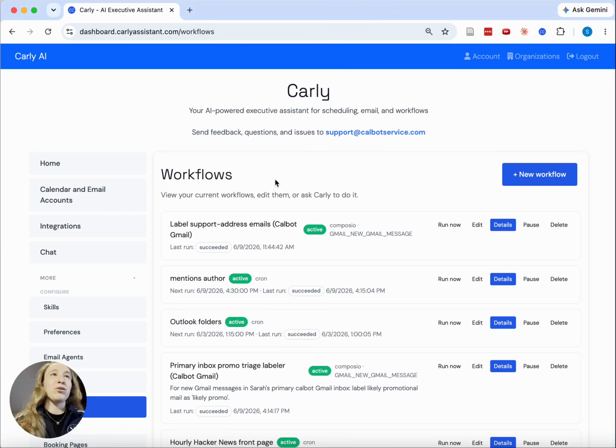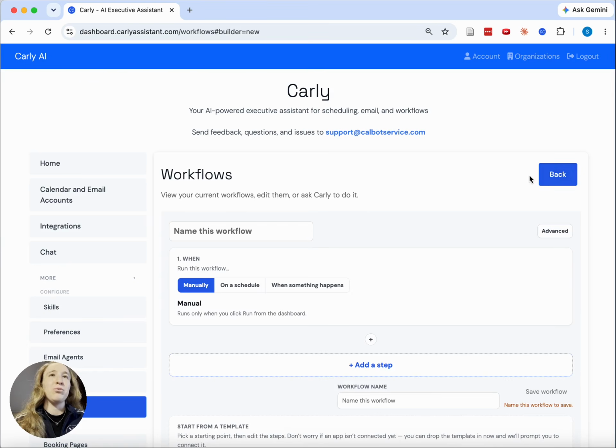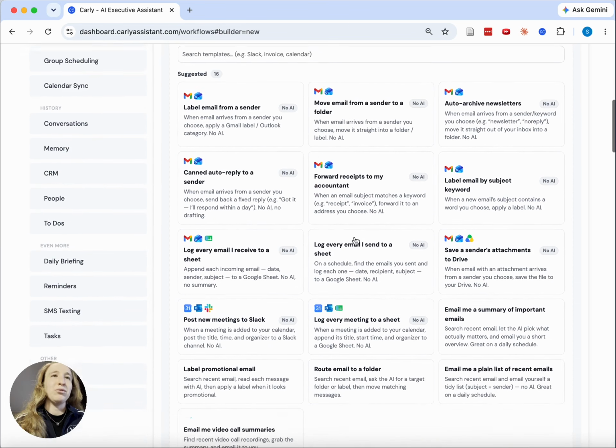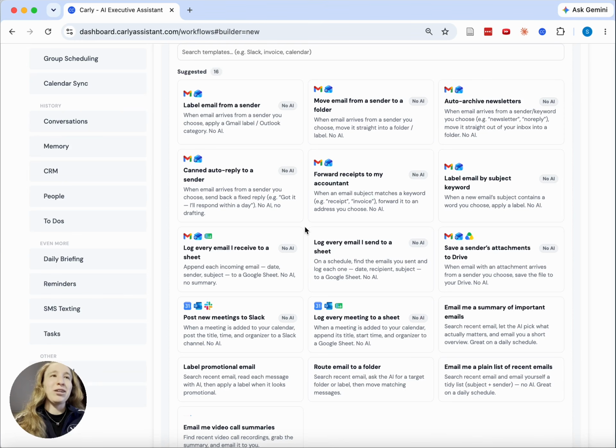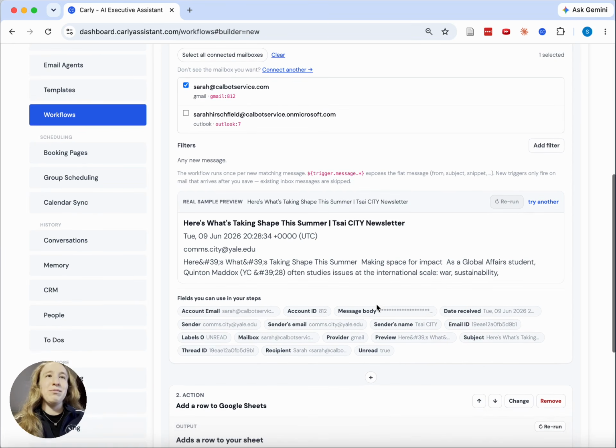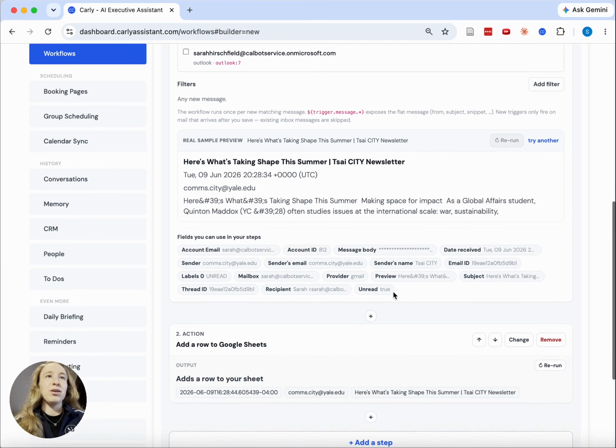We're going to start on the Workflows tab. Here you can see I have all my existing workflows, and we're going to press New Workflow. There are a bunch of templates that we can use, and this is what we'll use today. I'm going to set up an email tracker that will just log every email I receive and send on a Google Sheet. And any of the workflows that have no AI means they are totally free to run and to use. Then you can view a preview of one email you might receive. This is just to make sure it's working.